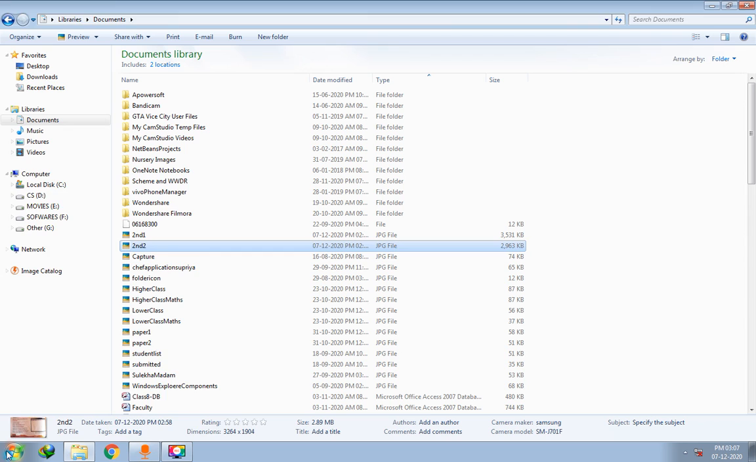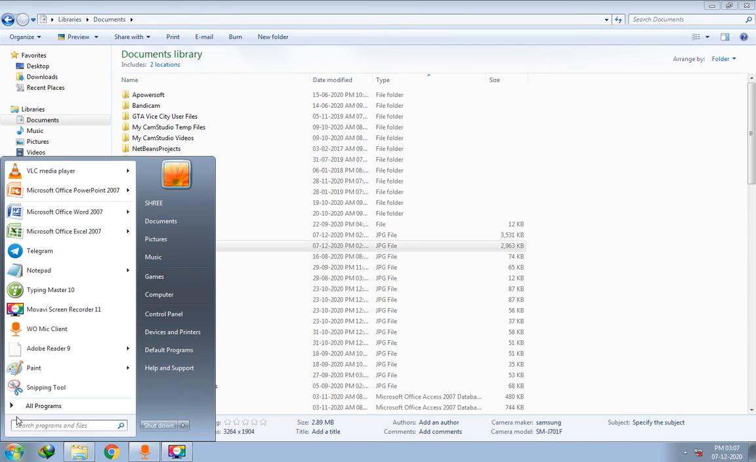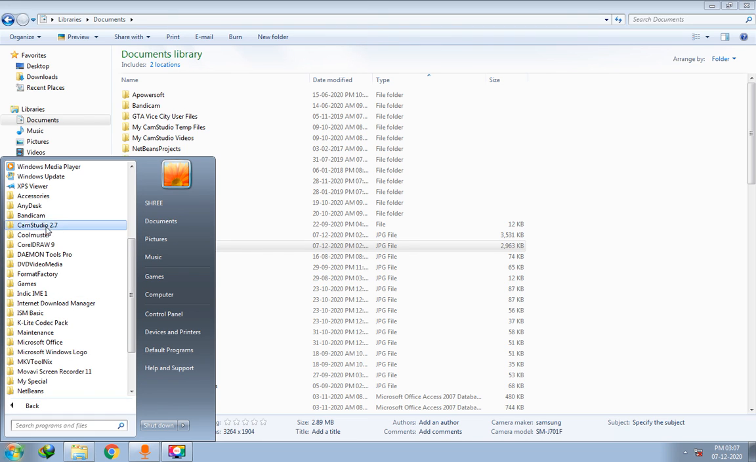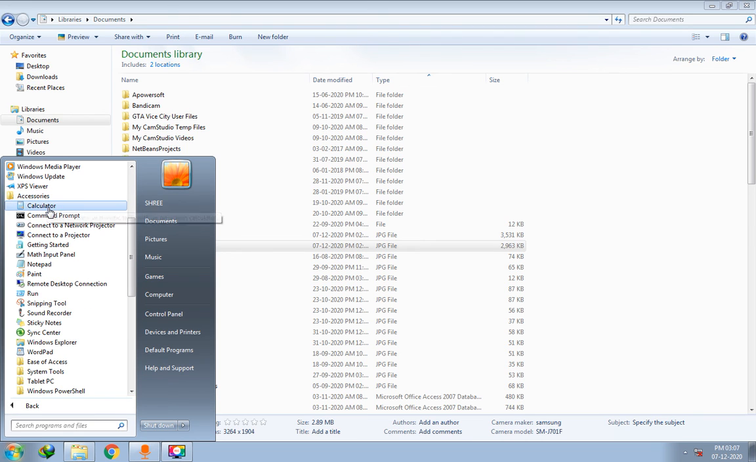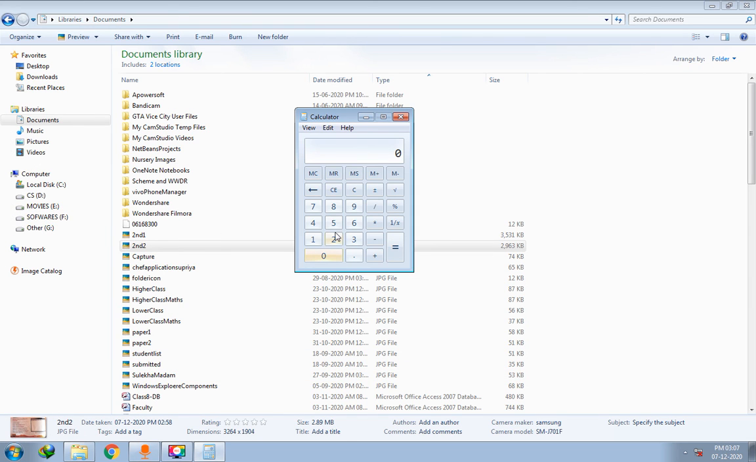So this is how you can open any application. Start button, I will tell you one more time. Start button, all programs, accessories, and any application. So I will open calculator now. So let us add 2 plus 2 and press the equal to button. 2 plus 2 is 4. 6 multiplied by 3, 6 3s are 18. So like this you can do any calculations by using calculators.